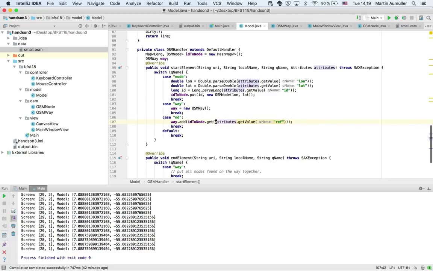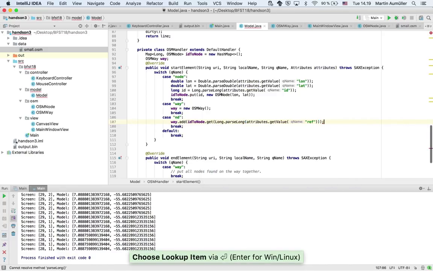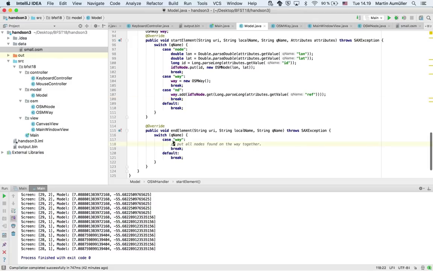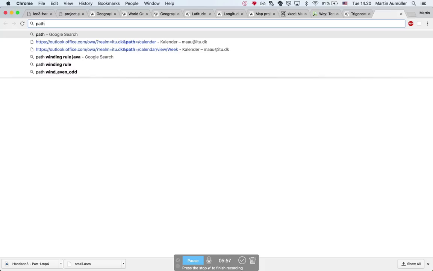Okay, and this is going to return a string, but we need a long, so I'm going to parse it into a long. Now all the way down here, put all nodes found on the way together. So we have our way, and we want to create a list of lines from that. And a list of lines is actually a path in Java.